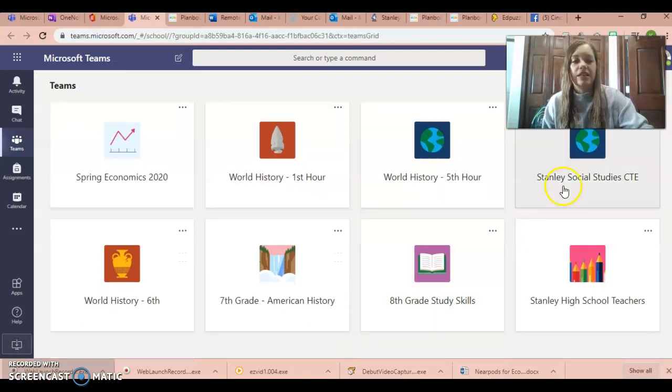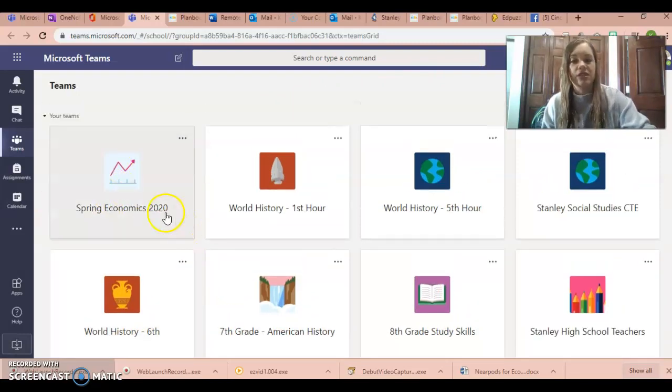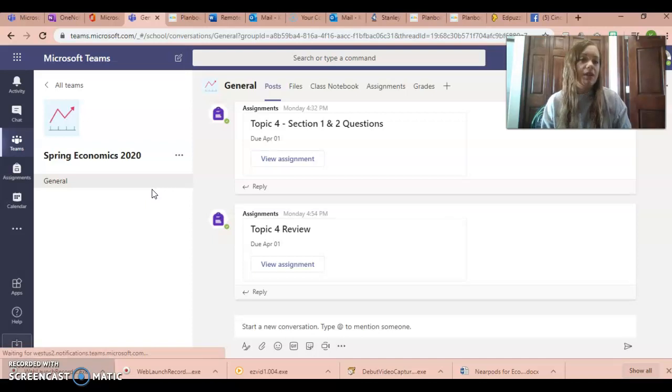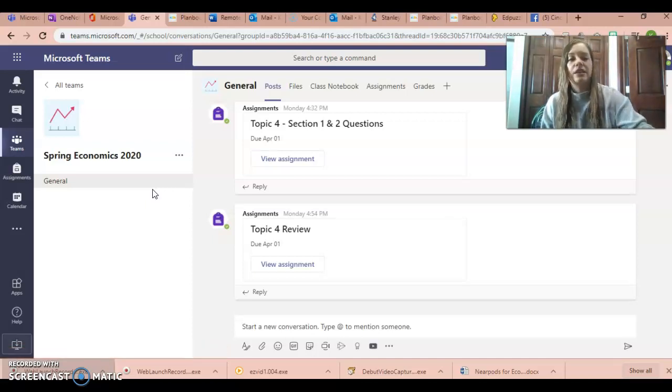But as you can see, I have a lot of teams that I have set up right now. I can click on any one of these teams, and it will take me to that class. I'm going to be just showing you guys what my economics students class looks like right now because I have the most done for them so far. If I was in economics, I would click on spring economics. This video that you are seeing should have been posted right in here.